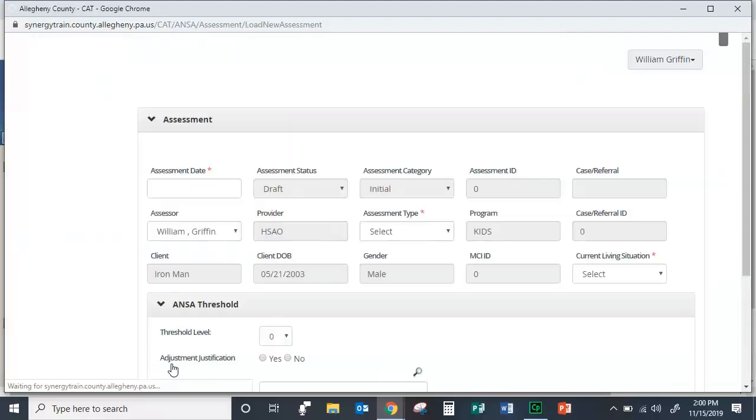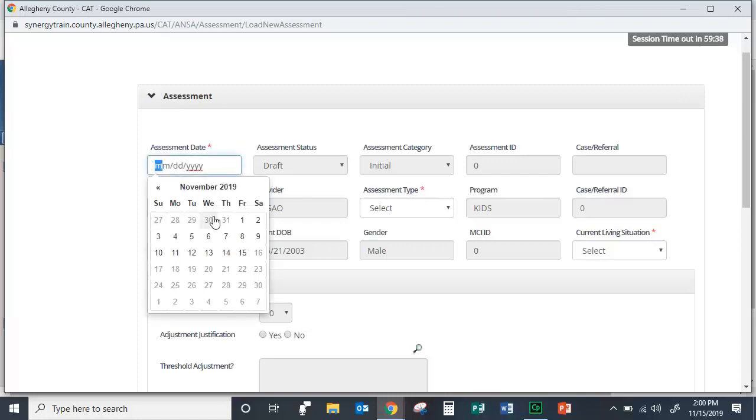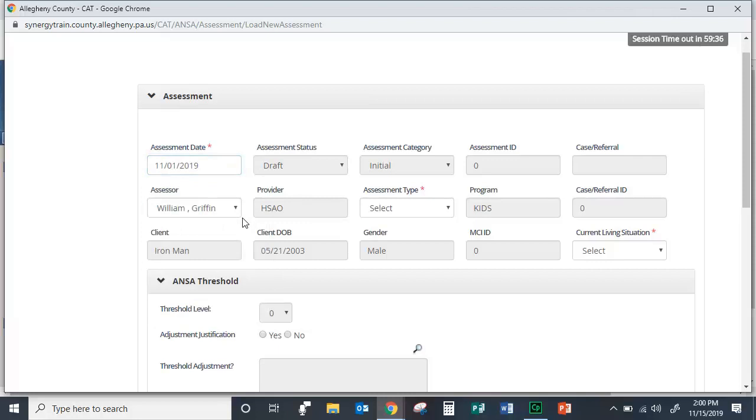Once you select the New button, it's going to take you into the assessment, which is in the Synergy platform. The first thing that you will complete is the assessment pane. In the assessment pane, anything marked with a red asterisk is mandatory. The first thing we will enter is the assessment date, which is the date you had the conversation. The next thing you will enter is your assessment type.